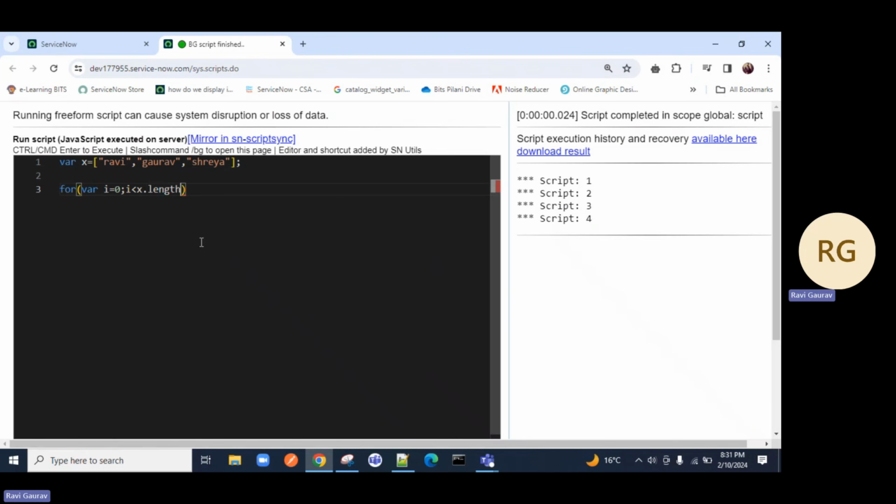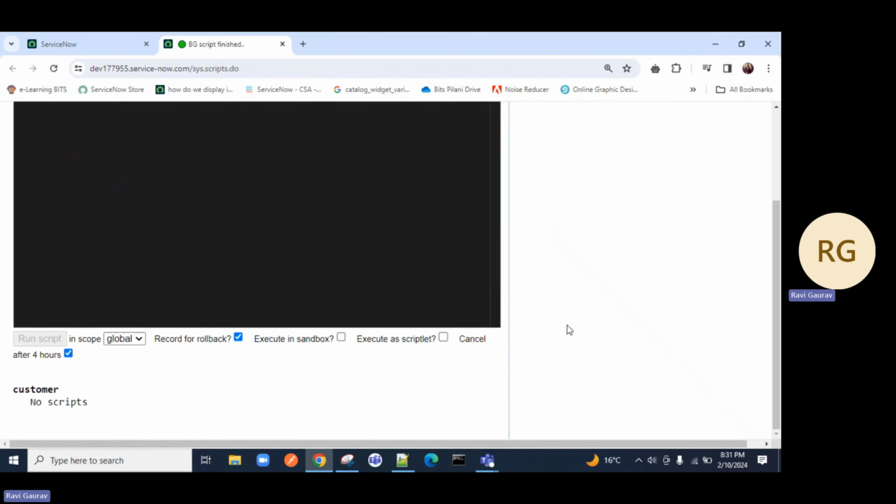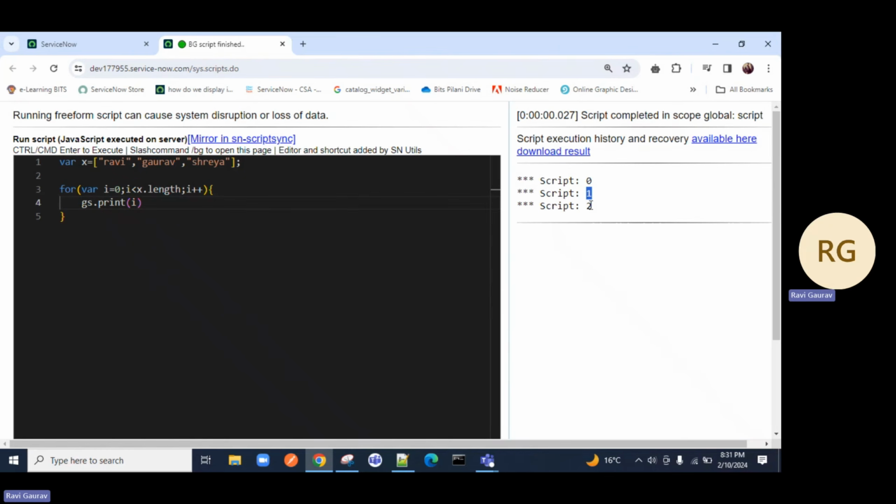This x dot length will give the length of whatever x is. So 1, 2, 3: position number 0, position number 1, position number 2. It will define the length. Now I will increment. Semicolon, i plus plus. Go inside it and let's print something. gs.print, and let's print i. What will happen? Run it. It is giving 0, 1, 2.